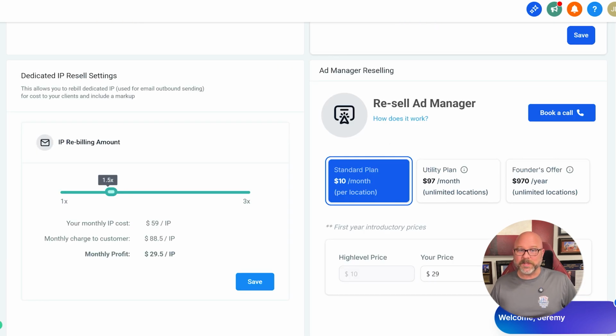Email marketers will appreciate the dedicated IP reselling feature. This option allows you to resell dedicated IP addresses for email outbound sending, giving your clients better deliverability and control over their email campaigns. You can set your pricing to include a markup on GoHighLevel's cost as well, ensuring a profit while providing a crucial service for businesses heavily reliant on email marketing.